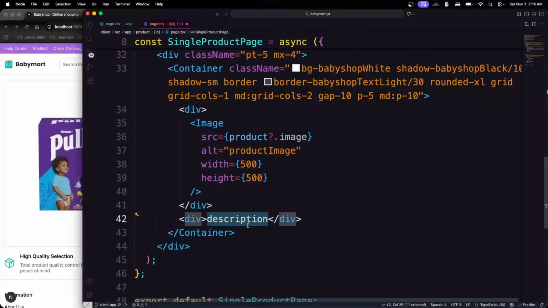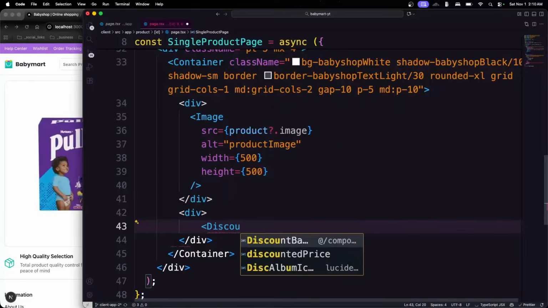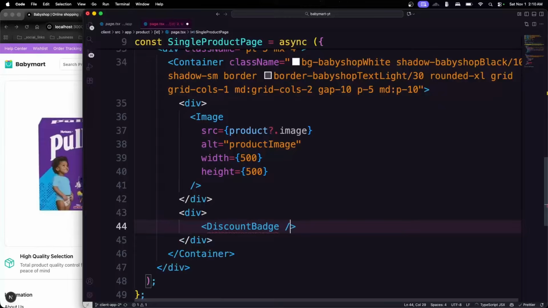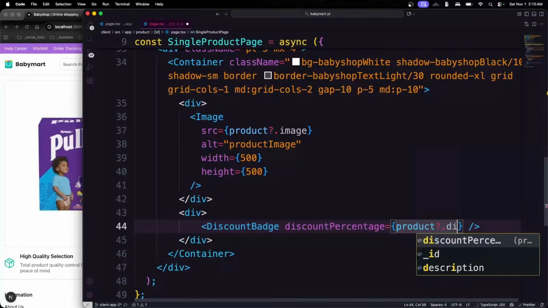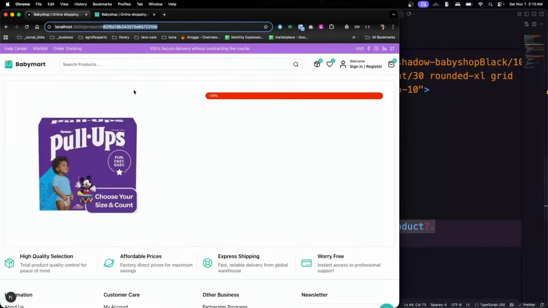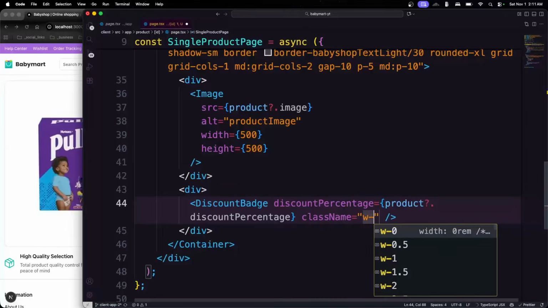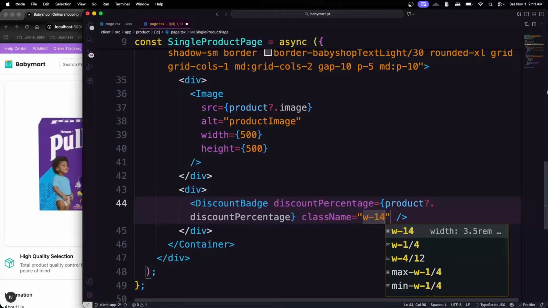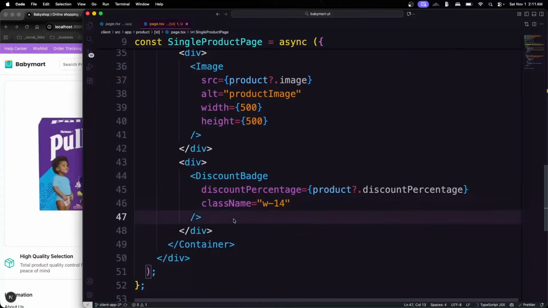So first of all, if we go over here, did we have that discount badge? No, it doesn't have the discount. Yeah, we have the discount badge, and in the discount badge we're going to pass the discount percentage, which is going to be product.discountPercentage. So this is going to be our badge itself. You see, it doesn't look so nice, but we're going to make it look nice. So over here we're going to put a class name. So class name with is going to be, let's say, 14. Okay, so 14 width, and now we got the discount badge.